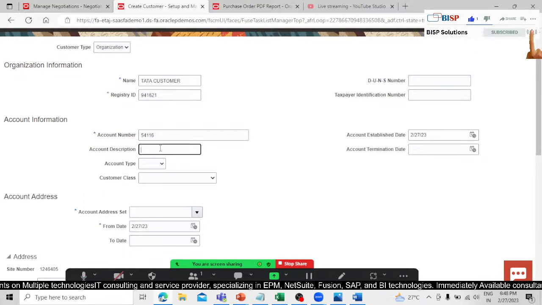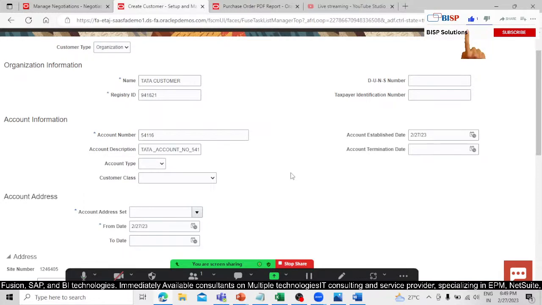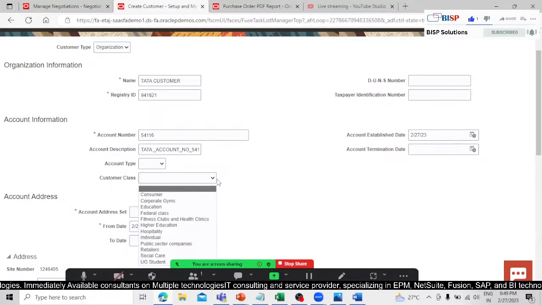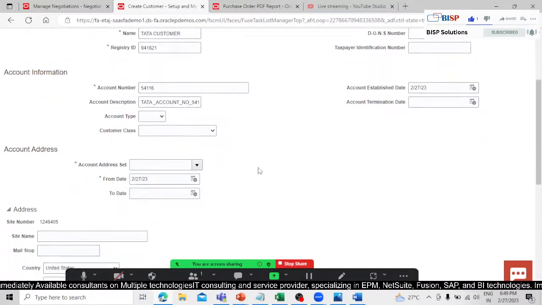Suppose we define the Tata, Tata account number as 54116, right? So that we can easily identify this number. What is the type you can define over here? What is the customer class you can define over here, right?